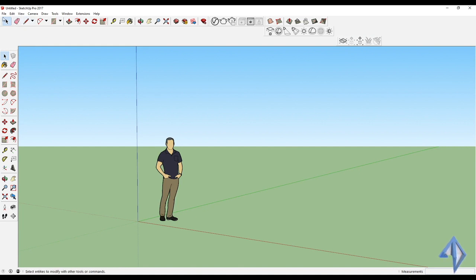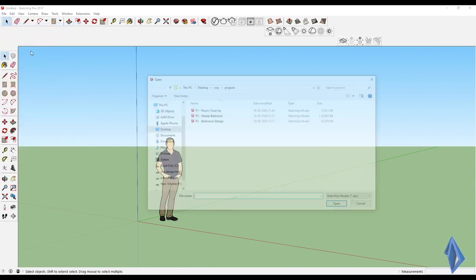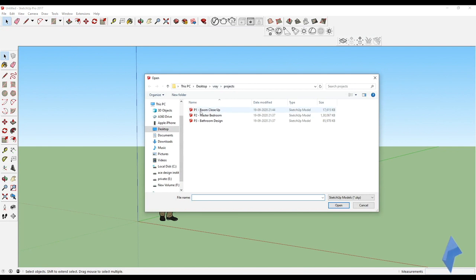So the first thing I'm going to do is click on File and Open, and I'm going to open up the P1 room close-up. You must have downloaded these in the first topic itself. We have given you files to download, so please download those files and open up the room close-up P1.